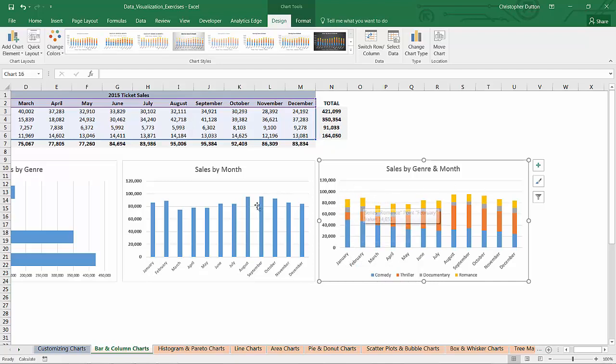It gives you the sense of total ticket sales, which as you can see mirrors the single column chart that we had just built, but it also adds that element of, okay, what's the composition of those sales? How many of the sales were driven by comedy versus thriller versus documentary, etc. So a really nice, powerful visual.